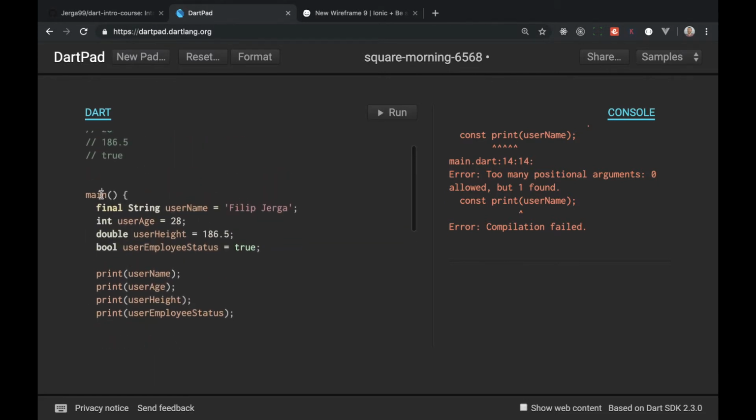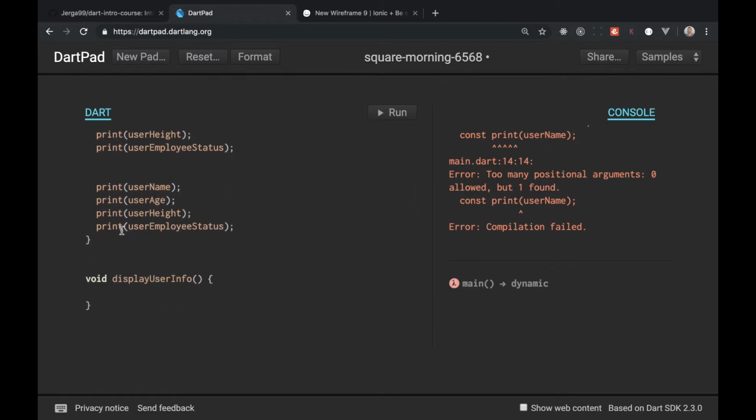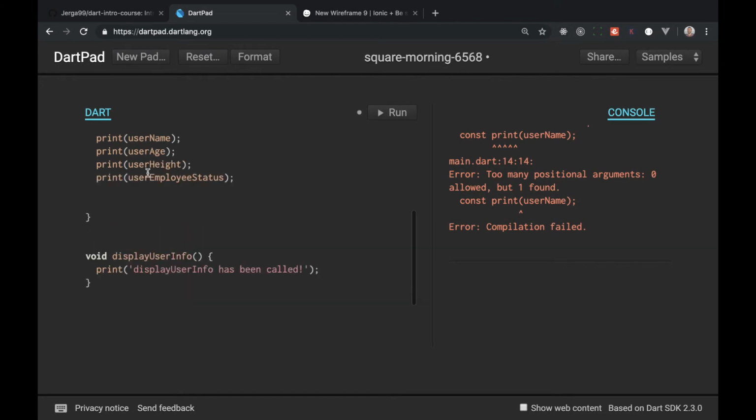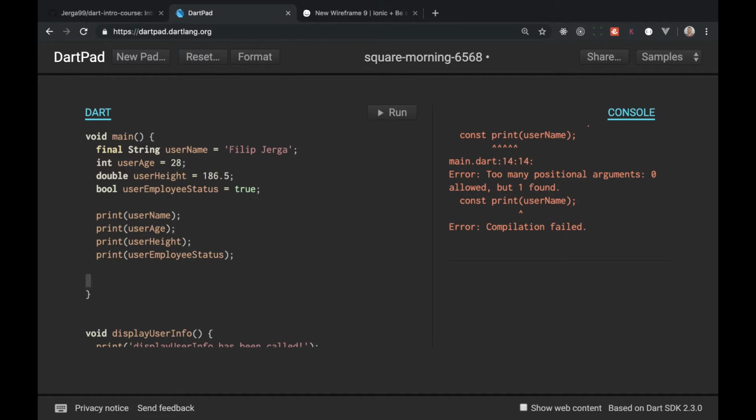I can do the same for our main function. Our main function is not returning anything, so I can say it's a void function. Okay, so displayUserInfo should print our username, user age, user height, and user employee status. For now, let's just print some hard-coded text, and let's say displayUserInfo has been called. I will remove this one set of prints.